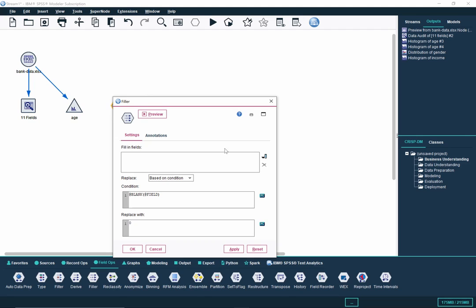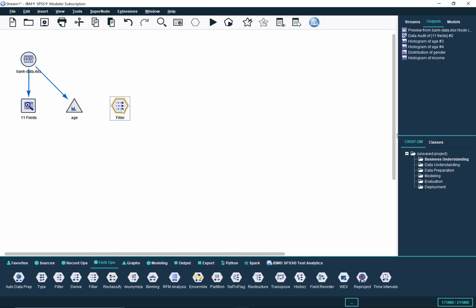What you can do is select one or more fields, and then specify a condition. Let's say you want to say if the value was this character or this string, then replace it with something else. Then it will apply it to all those fields that you have selected here. In this case, I'm going to use the Reclassify node.